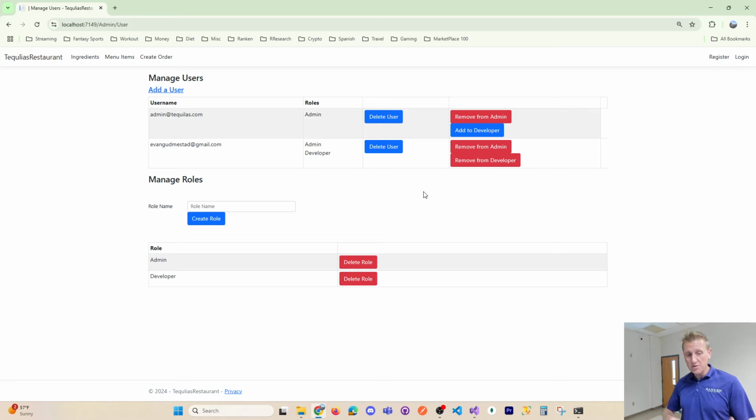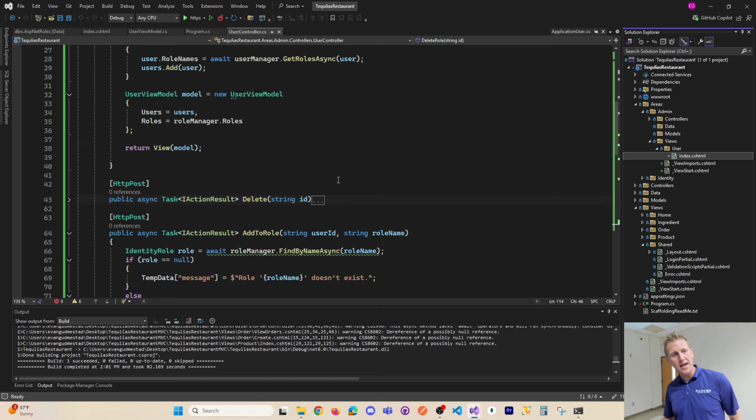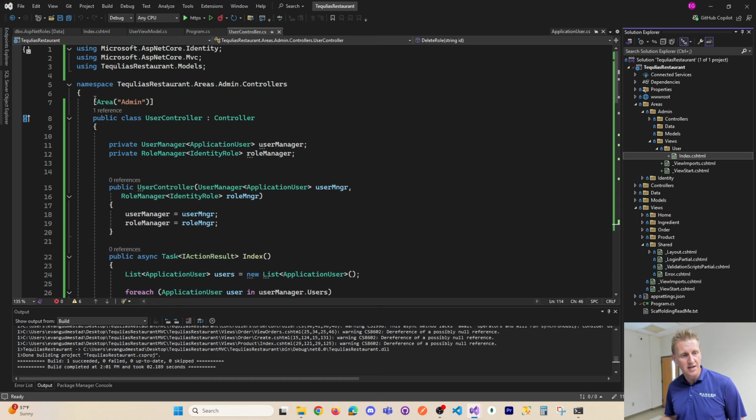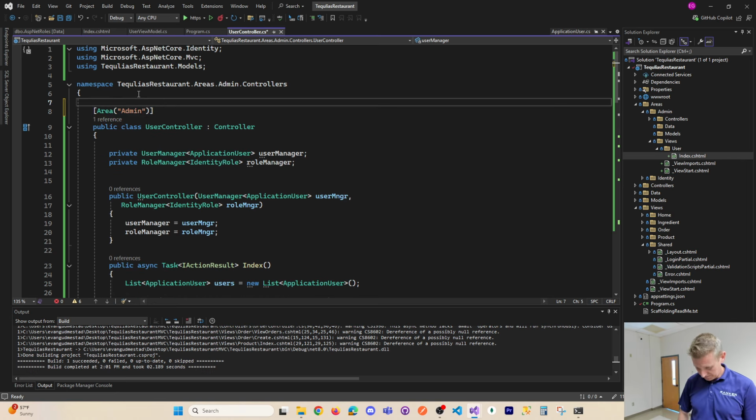Okay, now once you have all this set up, we can manage our users, manage our roles, create roles, all this stuff. Actually setting up permissions might be the easiest part. Because what I want to say is, if I don't have the role of admin, I should not be able to do any of this. I should get a you are not authorized.